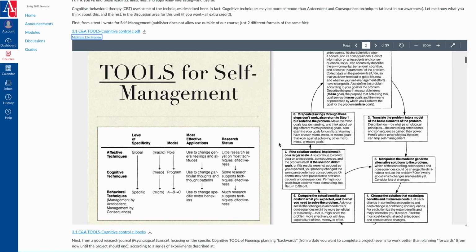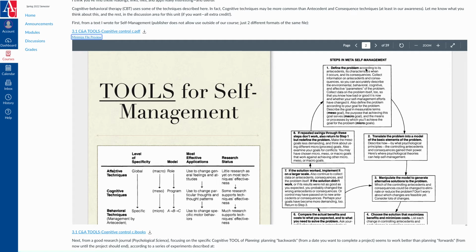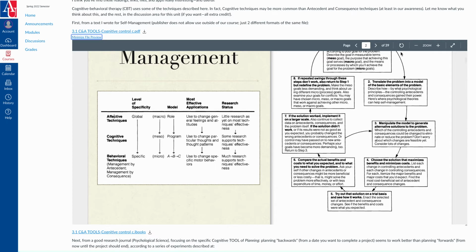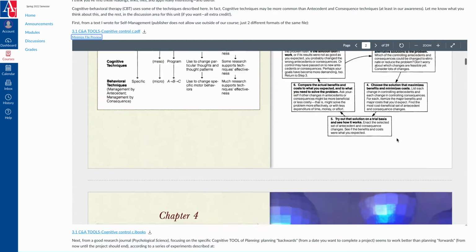I have a review again of where affective and cognitive tools fit relative to behavioral tools. This can take on new meaning after you've gotten into the behavioral techniques. The most effective applications and what they're best for is discussed here, and research too. There's more and more research, by the way, on affective techniques. And then the steps in what I will call meta self-management. It's a problem-solving cycle. You'll recognize this actually as a cognitive technique. And there's a lot of nice detail here.